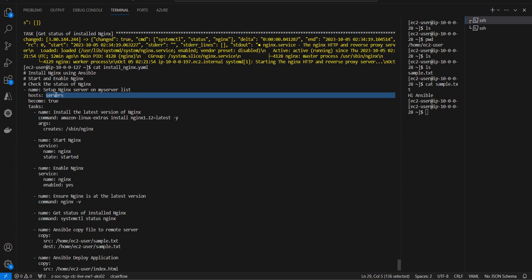This is my YAML file, nginx.yaml. In the YAML file, under hosts, we need to provide the tag name servers. If we have one more tag, for example webserver or any other name, we need to keep that name here instead of servers. So it will only affect the resources under that tag. Got it?